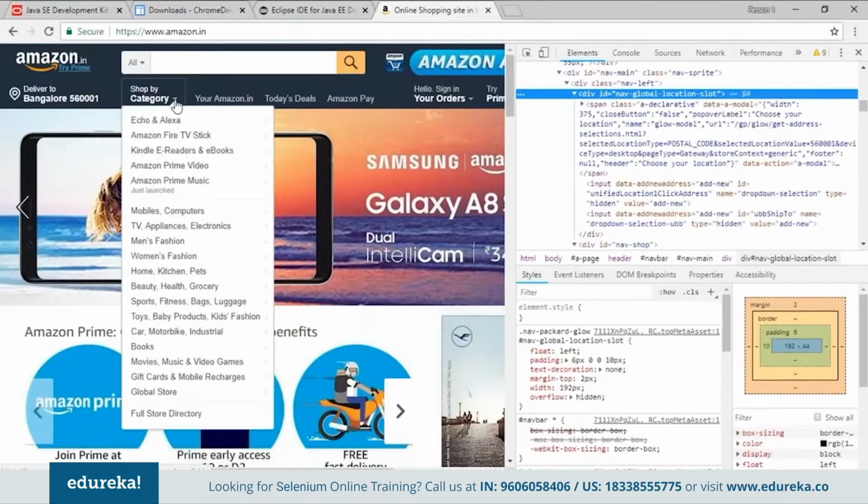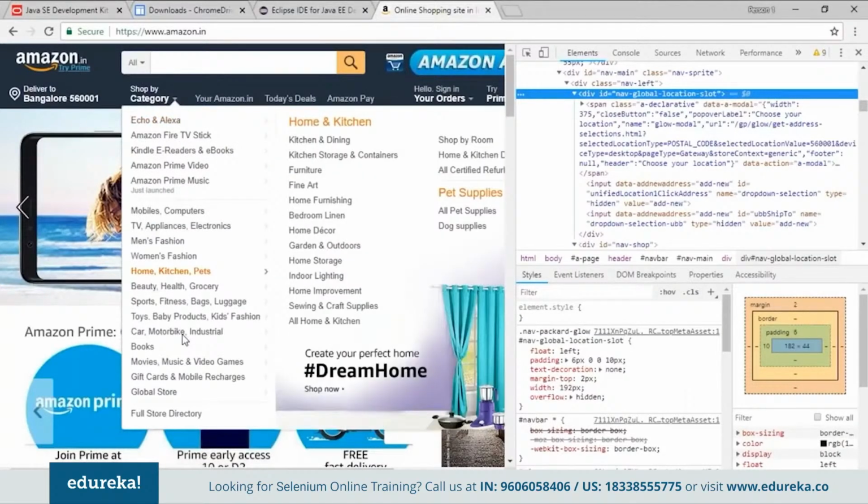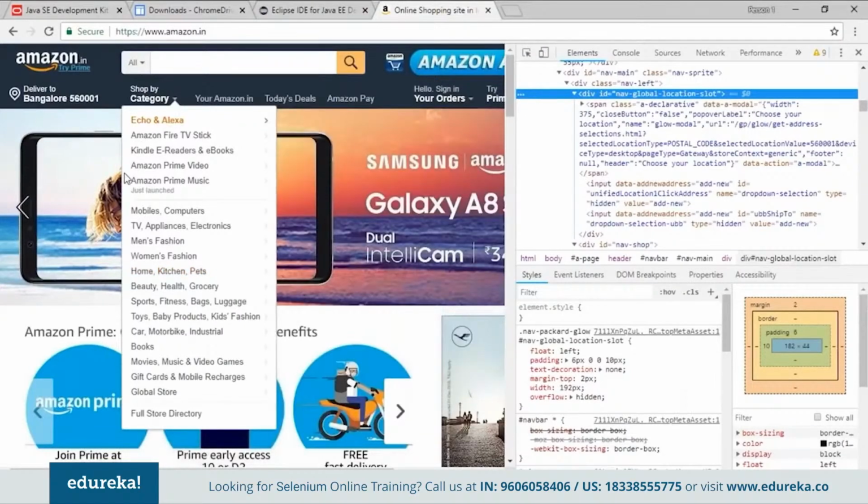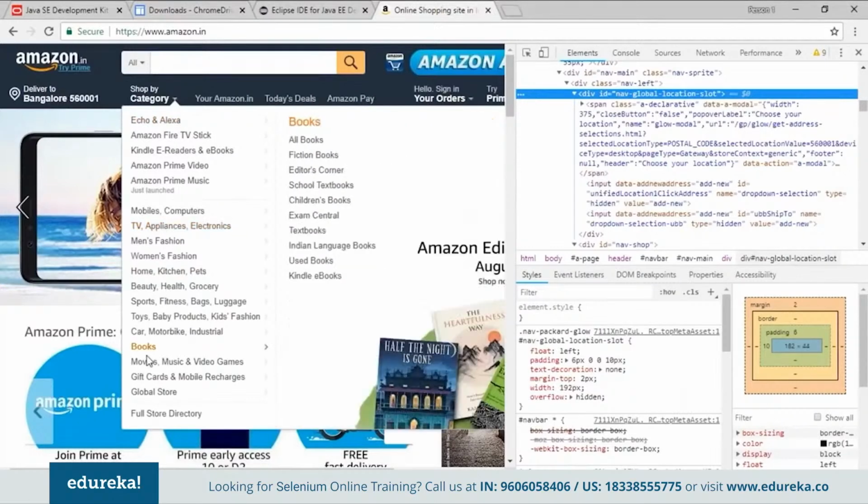Now, as you all can see, there's a downward arrow out here. So the moment I go towards the downward arrow, there's a drop down. I'm not clicking on the downward arrow. I'm only moving towards the downward arrow and highlighting it. And I've got this drop down. Then I'm going to go ahead and choose books, identify fiction books, and I'm going to click on fiction books. So these 3 are the next few steps.